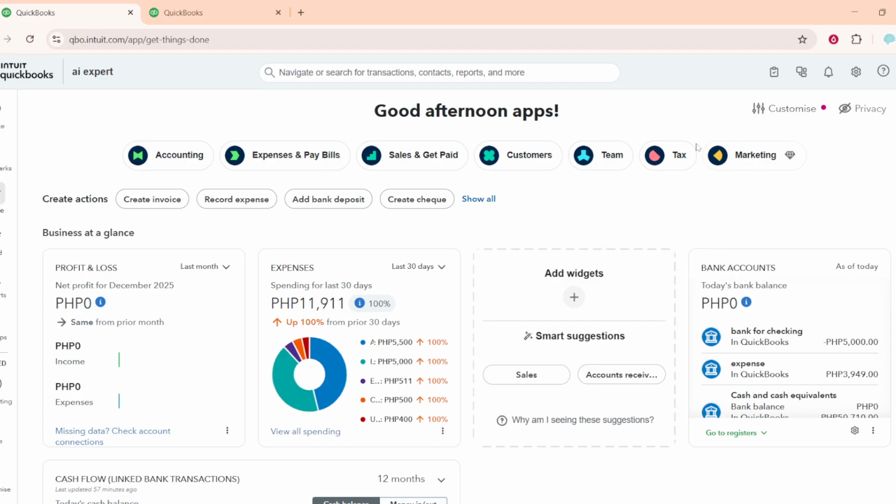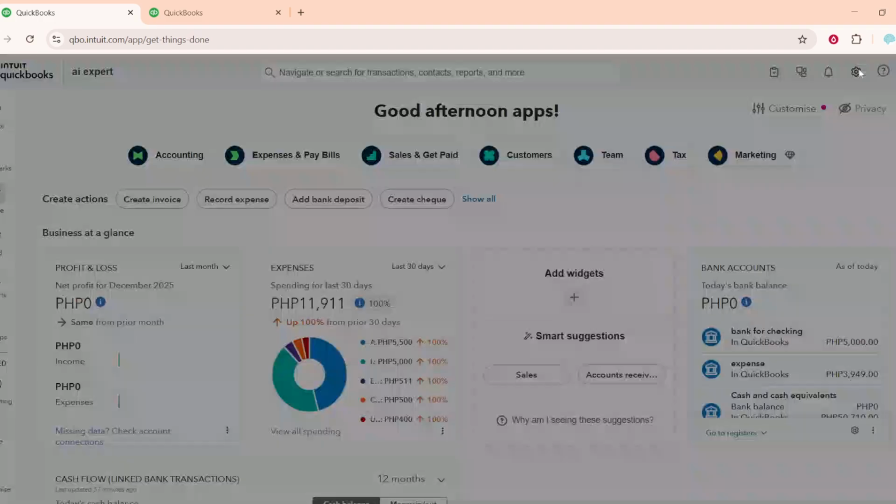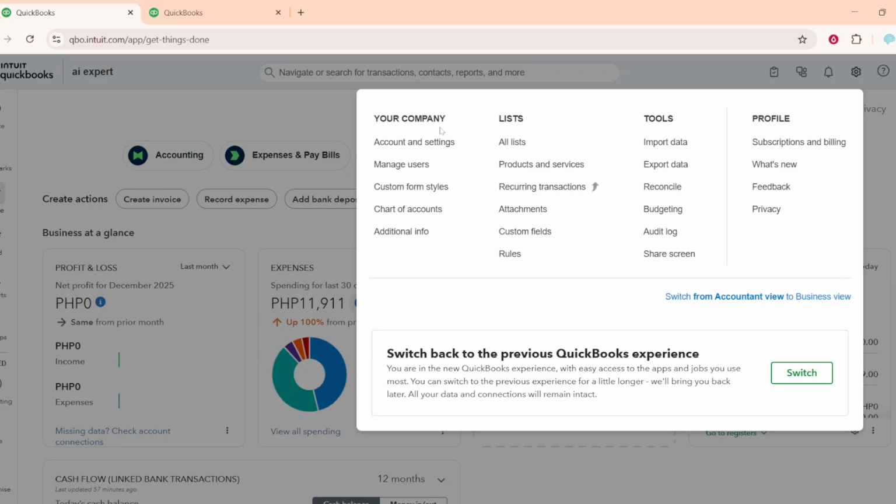worth getting right. Start by heading to the top right corner of your QuickBooks Online screen and clicking the gear icon. That opens your main settings. From there, under the Your Company section, choose Account and Settings. This is where you control key company preferences that affect reporting and how data is displayed.